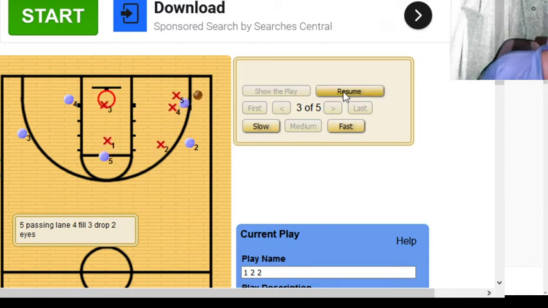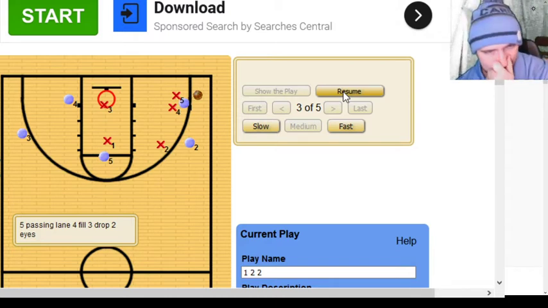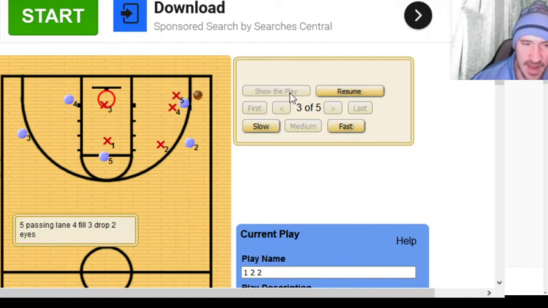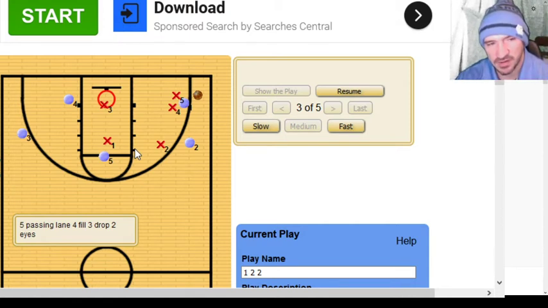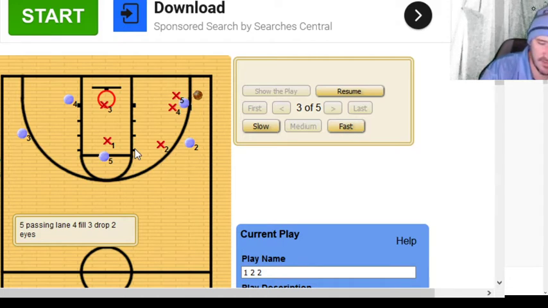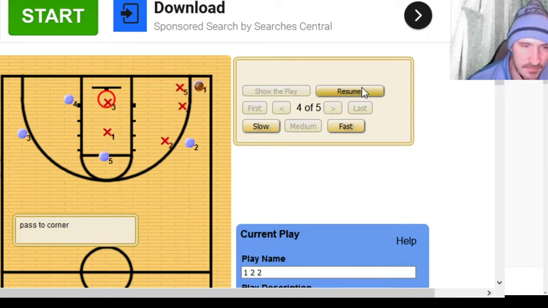Now, upon seeing this, now listen, upon seeing this, 4 and 5 are going to trap that corner. Okay? 2 has went from his original spot to the elbow. 3 has went from the opposite block to the middle. Now, 1 has went from the top of the key to the middle of the key.